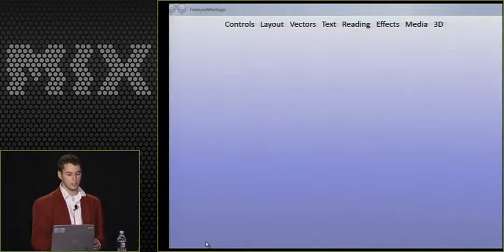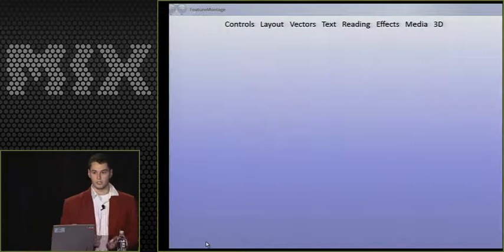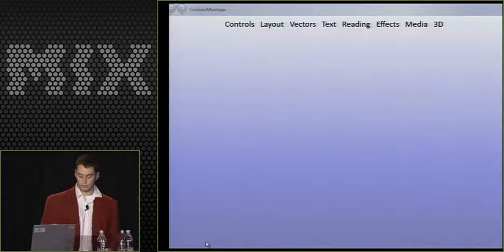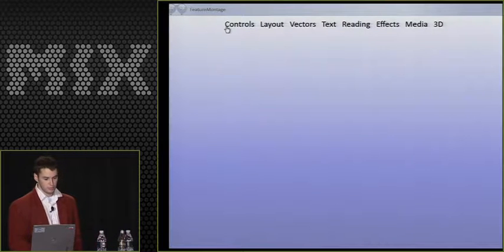This is a simple little installed WPF application that I've made that just showcases some of the areas and some of the functionality that we have in the platform. So let's first start with controls.